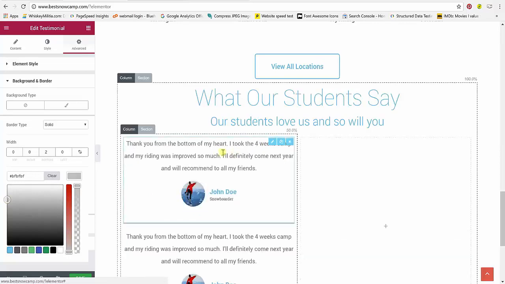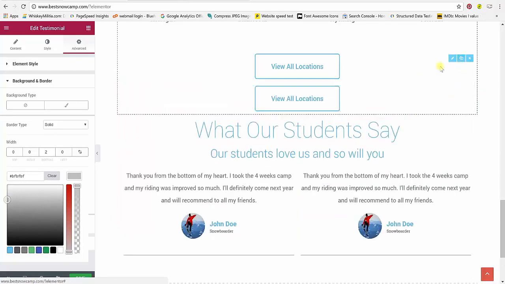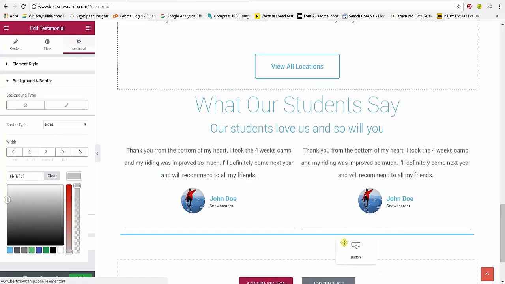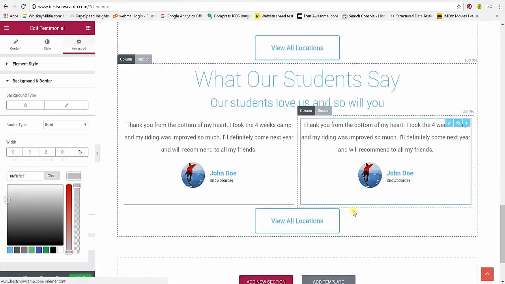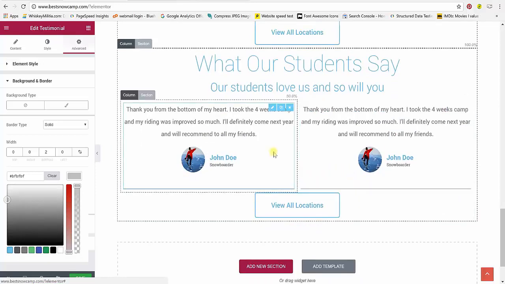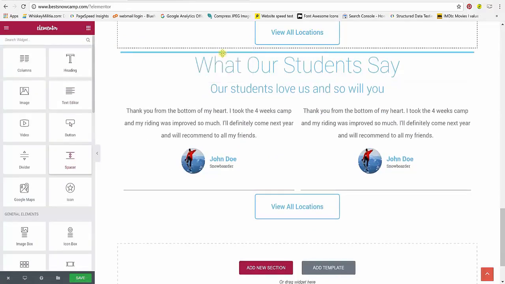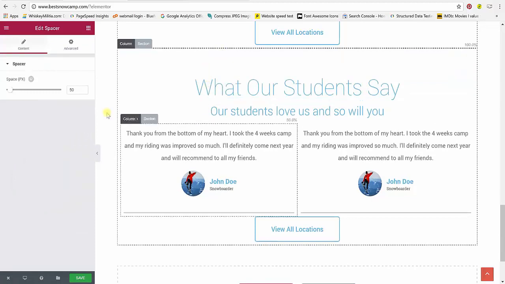Okay, so we're going to duplicate it, and we're gonna drag it to the right column, and we're going to duplicate the call to action button, and we're going to drag it just underneath the 2 testimonials. And now we of course need to set some separator and gap between them, so we're going to drag the spacer just above the title.